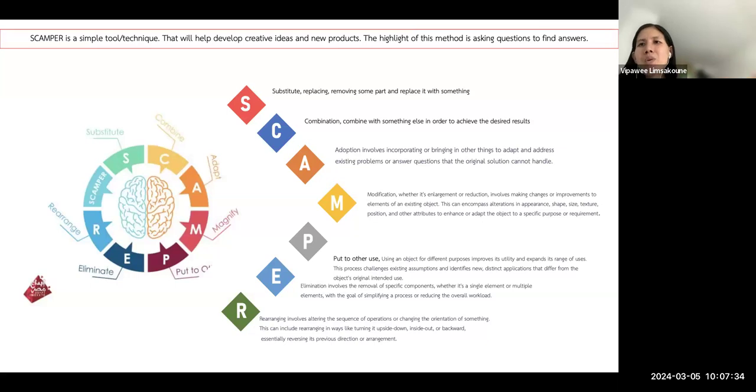The first one, substitute. Is there anything that you can replace from the product that already exists? Combination. Is there anything I could combine? For example, a washing machine, right? We could combine wash and dry together. But this one is not really unique though, because there are already washing machines that can dry as well.